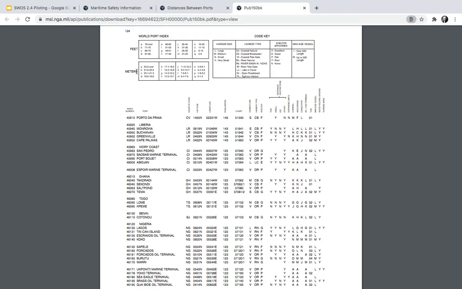All right, and that concludes our exploration of our first two publications, Pub 150 and Pub 151. In the next videos, we'll be taking a look at sailing directions and the U.S. Coastal Pilot.